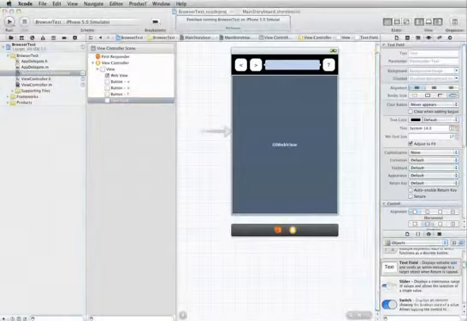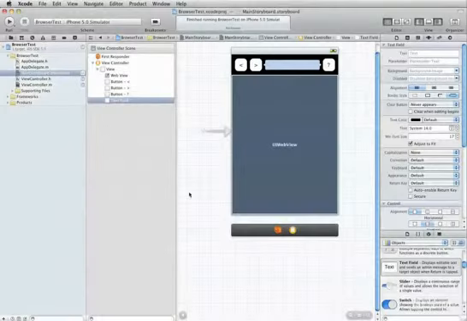Okay. So in Xcode, I've already set up some subviews on a view. This is a single view application. So in my storyboard, I've got a UIWebView control.